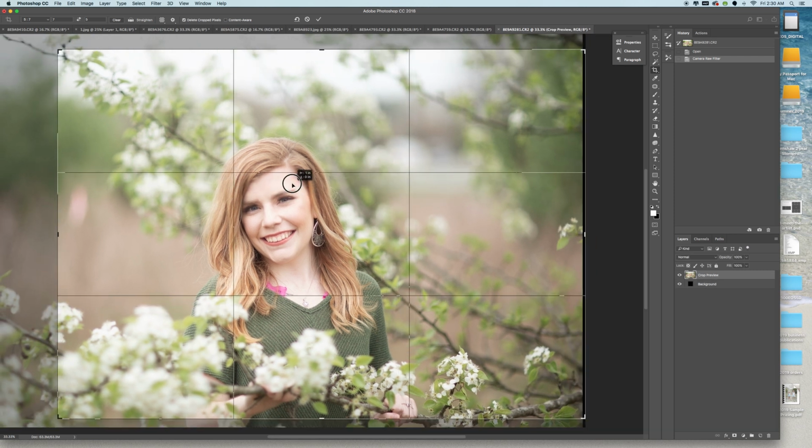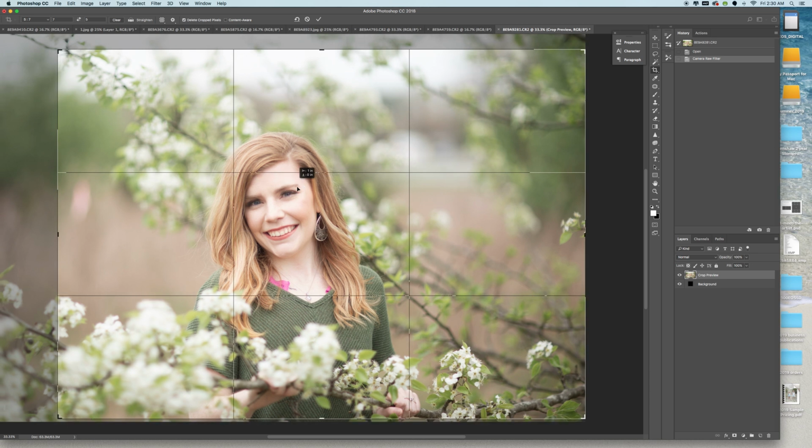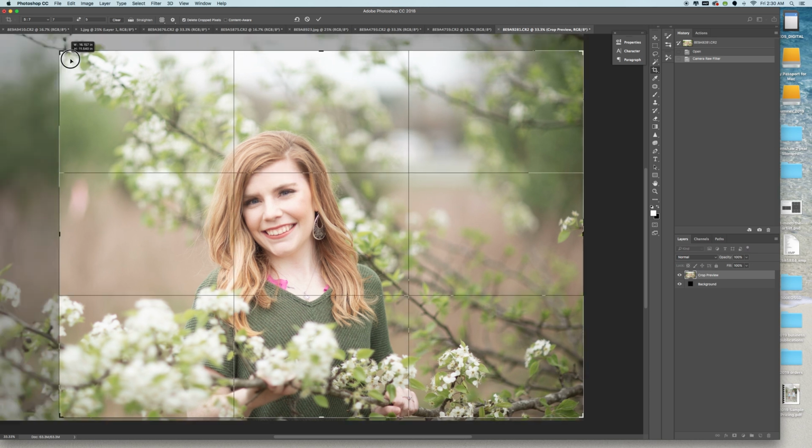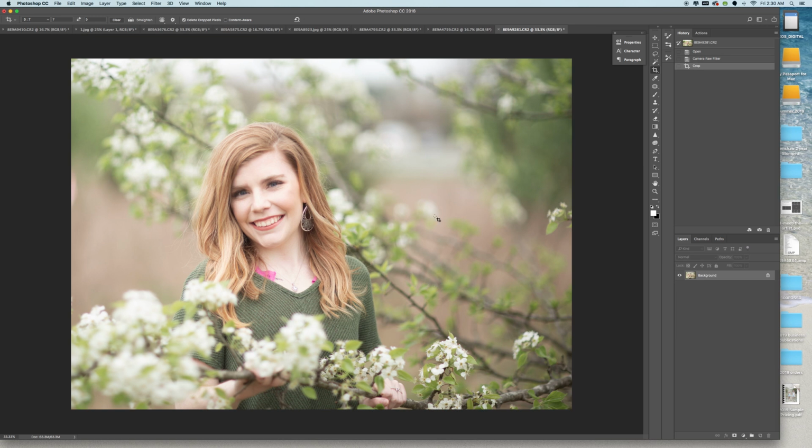Keeping in mind my rule of thirds, I'm just kind of pulling her off to the side a little bit because it just looks a little bit better. You see how that looks so much better than when she was right in the middle?